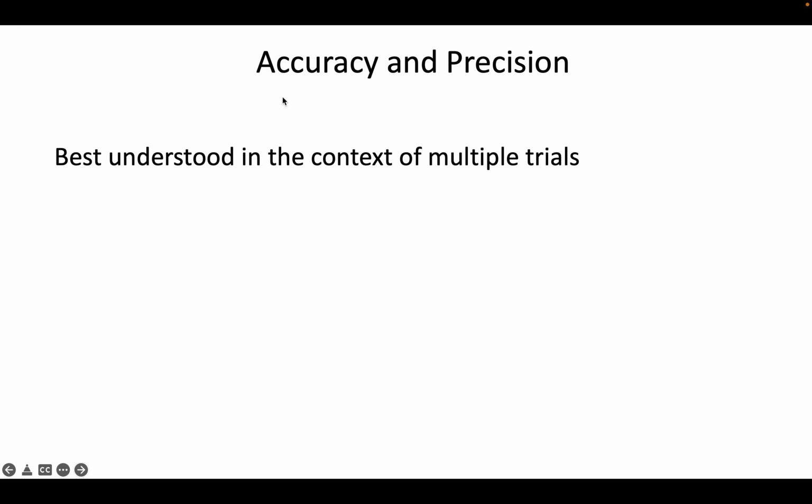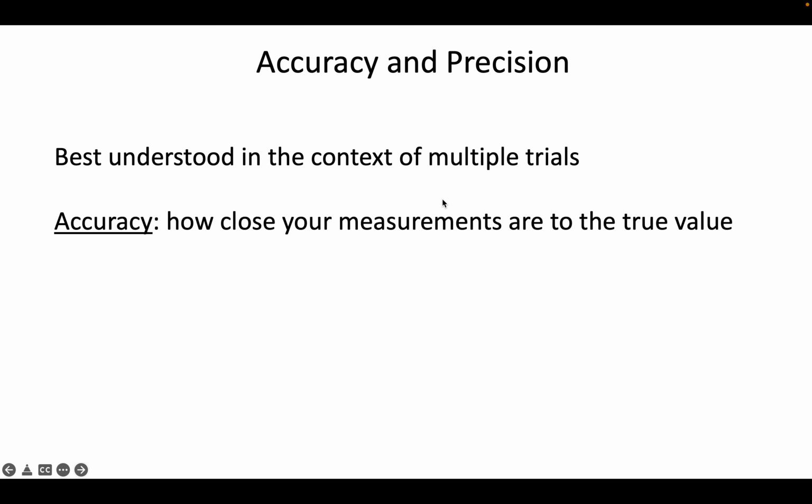This video is going to cover random and systematic error. So just some definitions to start off with: accuracy and precision. They're best understood in the context of multiple trials.